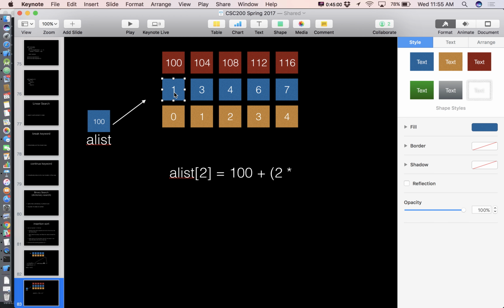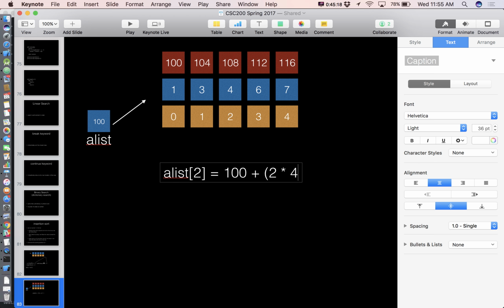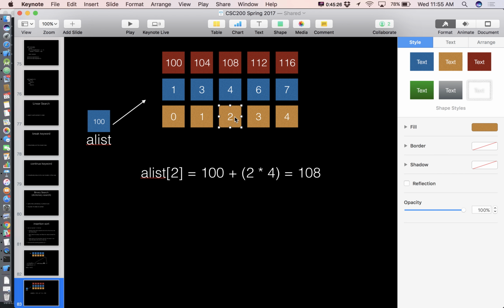So I'm telling you that numbers like 1, 3, 4, 6, 7 in most modern languages are represented as 32-bit numbers or 4-byte numbers. A byte is 8 bits. 8 times 4 is 32. So 2 times the size of an int, which is 4. 2 times 4 is 8. So this equals 108. Bucket 2 is that memory address 108. Does that make sense? So we can compute in memory where these things are. Now, Python hides that from us. We don't have to manipulate memory and stuff like that. This is just what's happening under the hood.